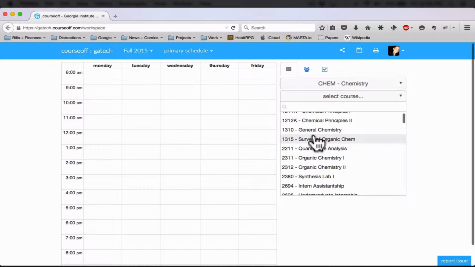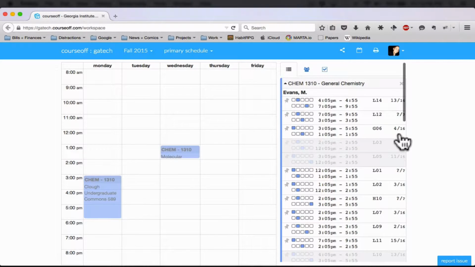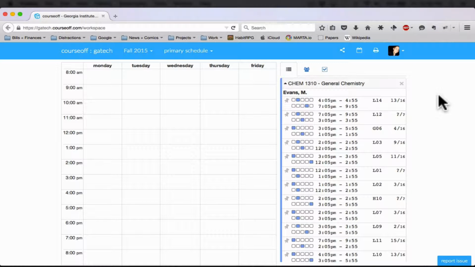So let's imagine that we wanted to register for General Chemistry, Chem 1310, which is going to be the course of choice for the majority of engineering majors, for example. You're going to notice a bunch of sections with my name attached to them. The professor is here in bold, and the times taken up, particularly the days, are marked in blue here for the course. You'll notice two times.